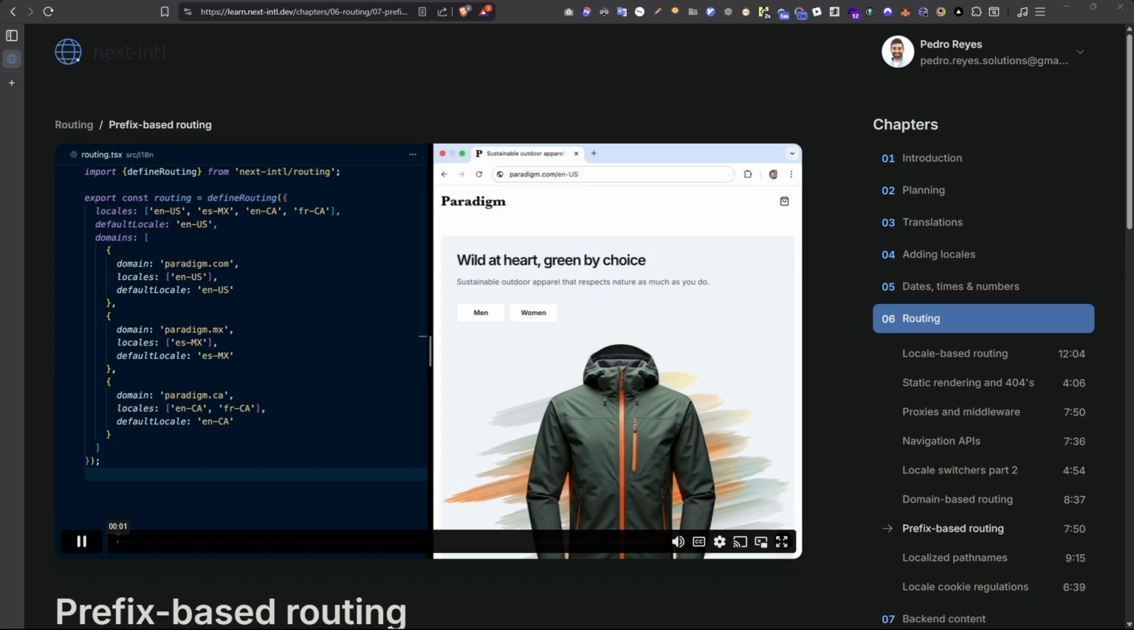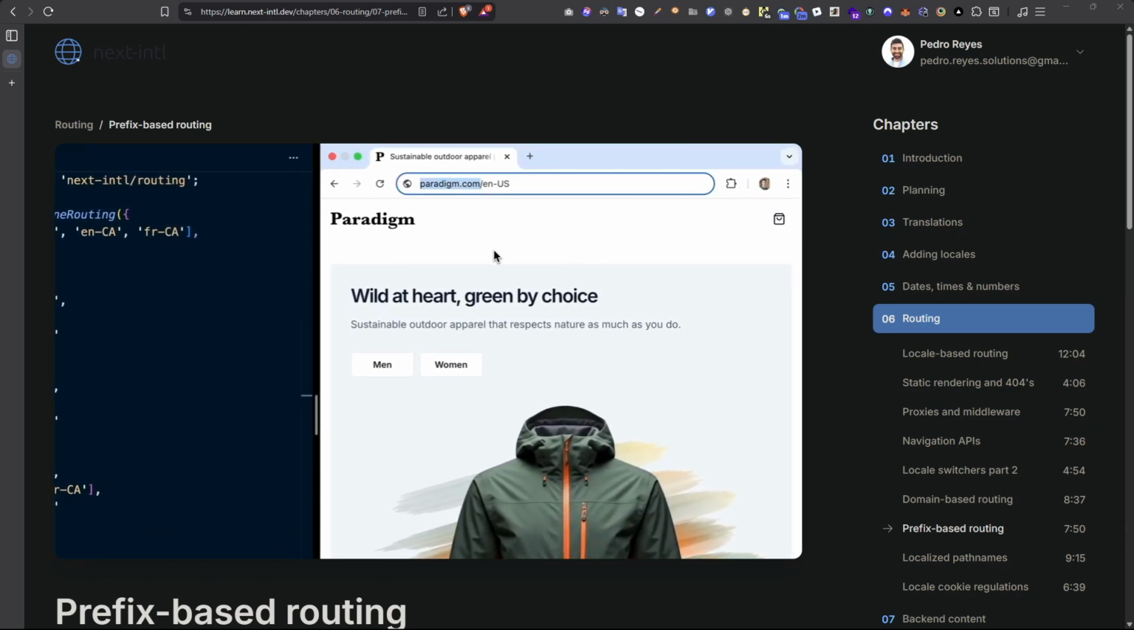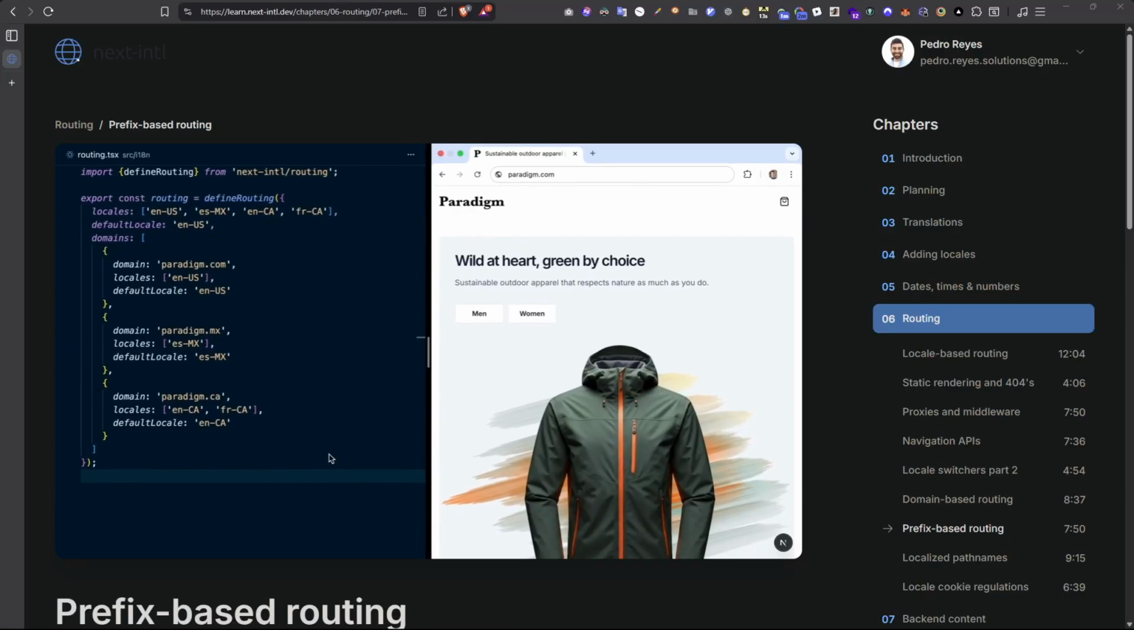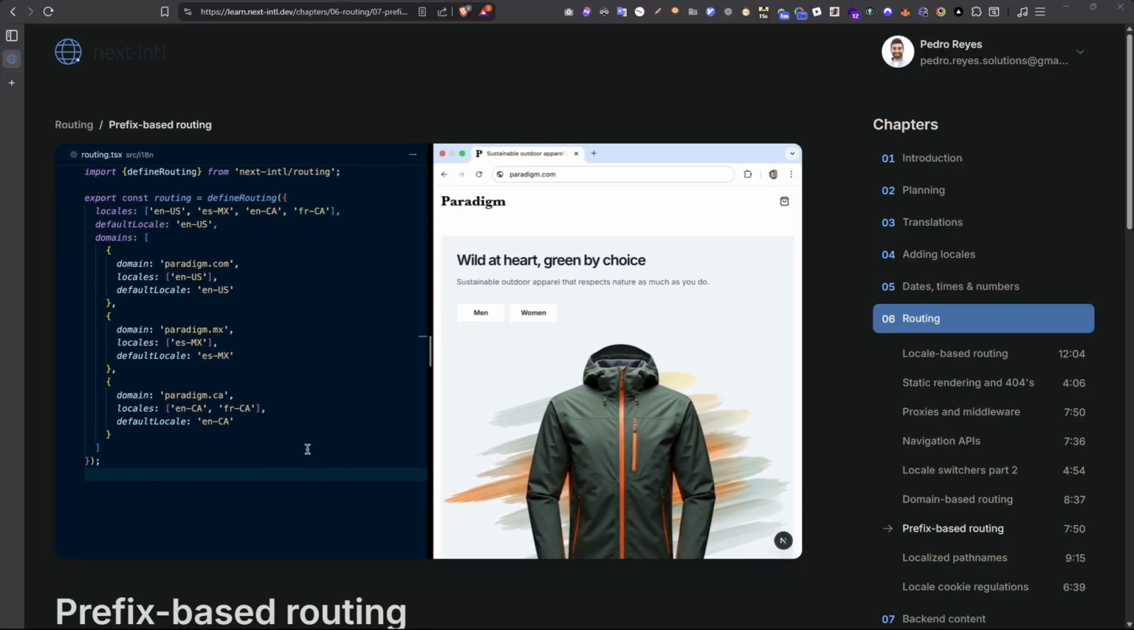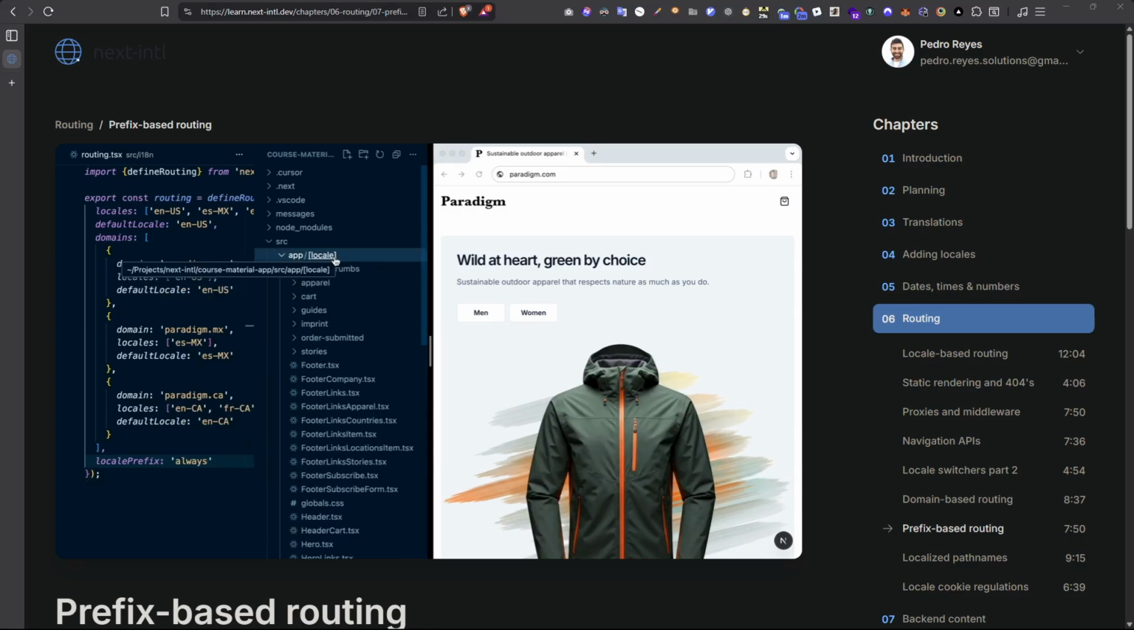So in the previous lesson we've discovered that if we're on a domain like paradigm.com, which only supports one locale, we don't want it to be present in the path name. And we can achieve just that by adding a new option in our routing configuration. And this option is called localePrefix. So the default here is always. And this means we're always displaying a locale prefix in the path name, and it also matches the structure of our app folder with our locale subdirectory.